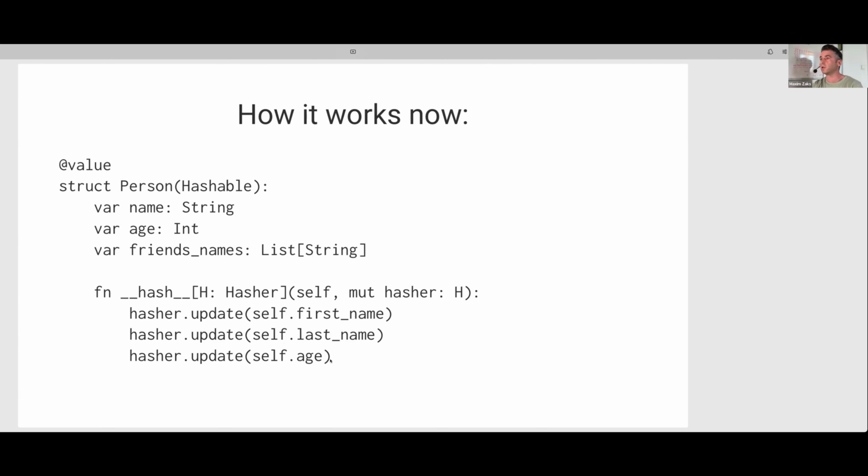If, for example, you have a struct with an ID and this ID is unique, then you could just say, okay, hasher update with self ID, and this would also be enough. So it's actually much simpler, and the developer experience is quite nicer when you know how it works.